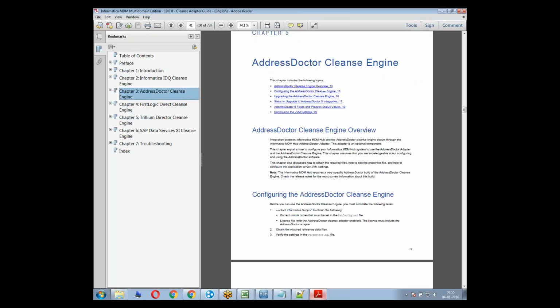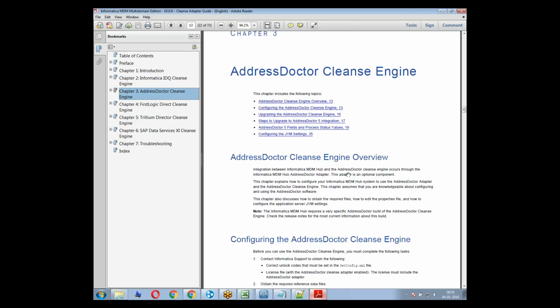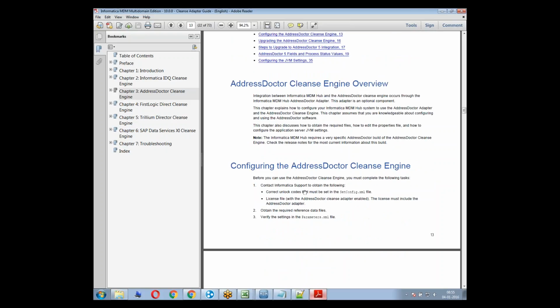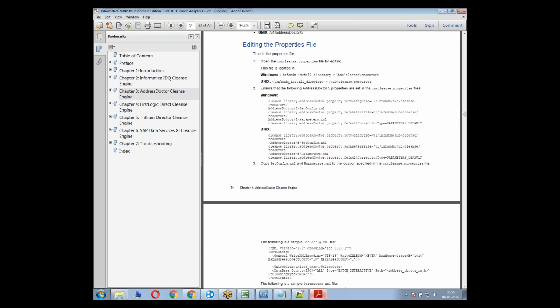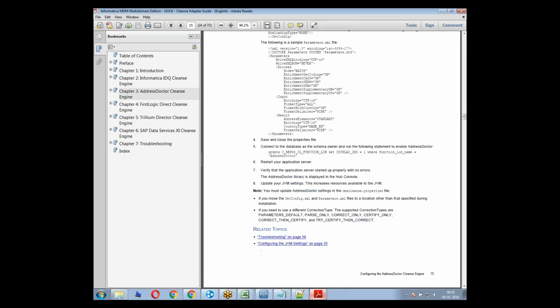For example, if you want to use Address Doctor, you have to purchase the license for it separately, and once you purchase the license, then you need to configure it. The configuration step is very easy. It's not difficult. You can see it's only one or two pages of configuration.